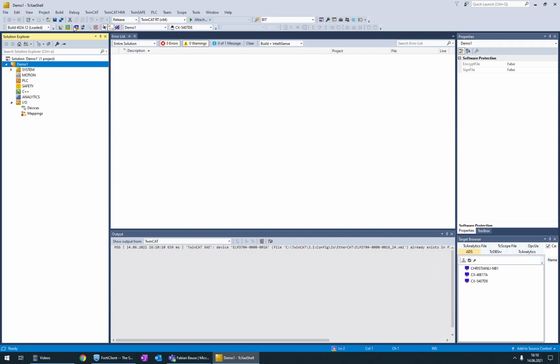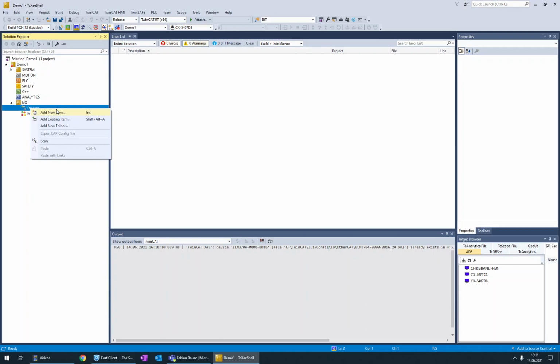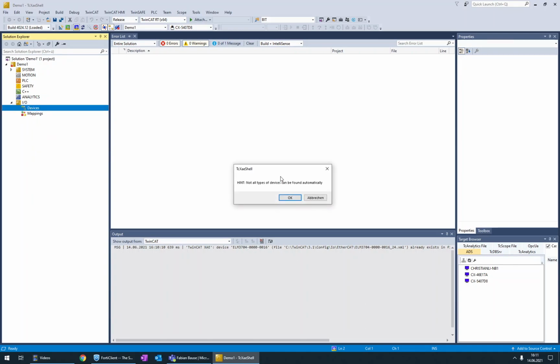If it's green, TwinCAT is in run mode. The blue can be seen here on top, it can also be seen down there, and also on the blue LED on the CX or IPC. So we are connected and we right-click on Devices in the I/O section. Then we can scan, and we will now scan for EtherCAT terminals.